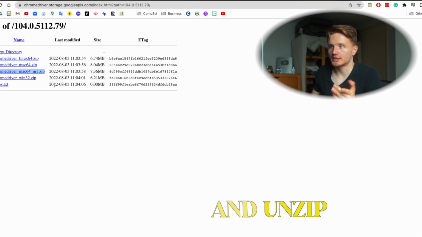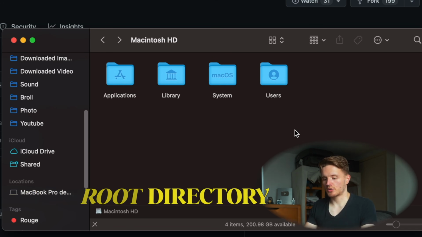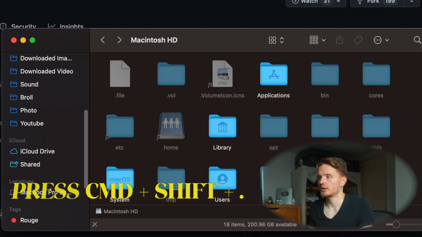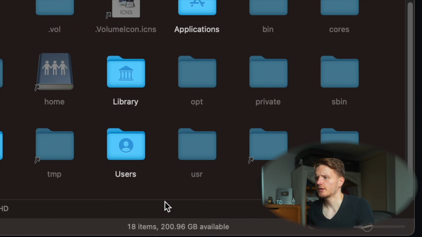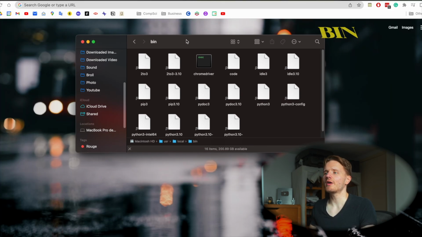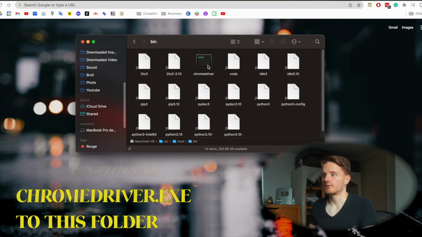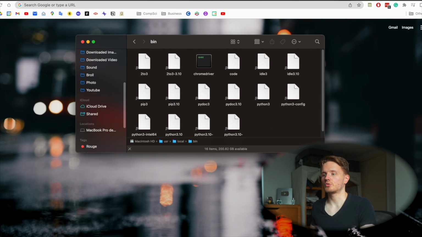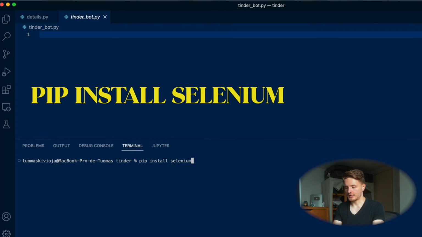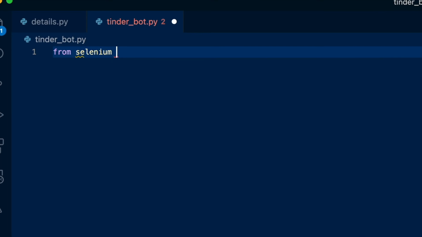I'm not going to do it because I've already done it. You're going to go into the root directory of your computer. If you're on a Mac, you're basically going to go here and you're going to go Command Shift period to show the hidden files in your main folder, and then you're going to find this folder called user, and then local and bin. And you're basically going to move this Chrome driver file, which you downloaded before, into this specific folder right here. Then the only other thing you need to do is to open your code file and go pip install Selenium.